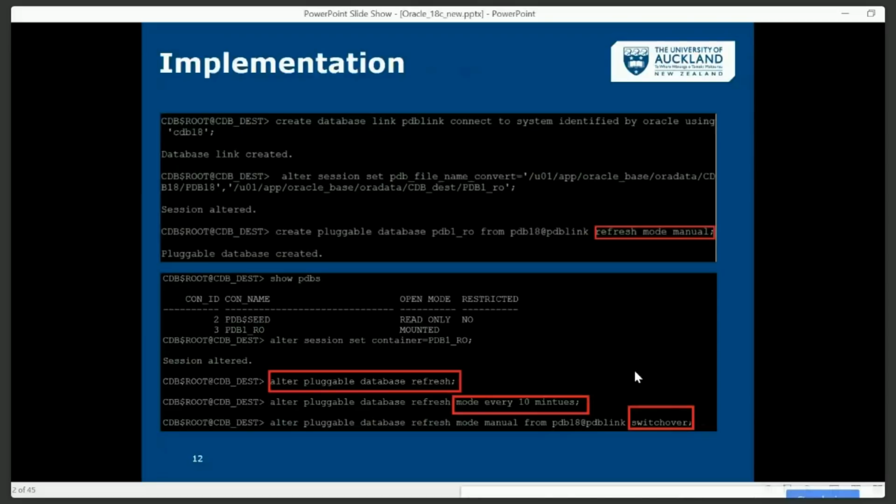How are we going to implement it? I will go through a quick implementation step. You need to create a public link on the destination. You can put a PDB file name convert. If you are using OMF, you don't need to put a PDB file name convert. Now on the destination, you can create a PDB from that link with refresh mode manual. You can put a refresh mode either manual or automatic.